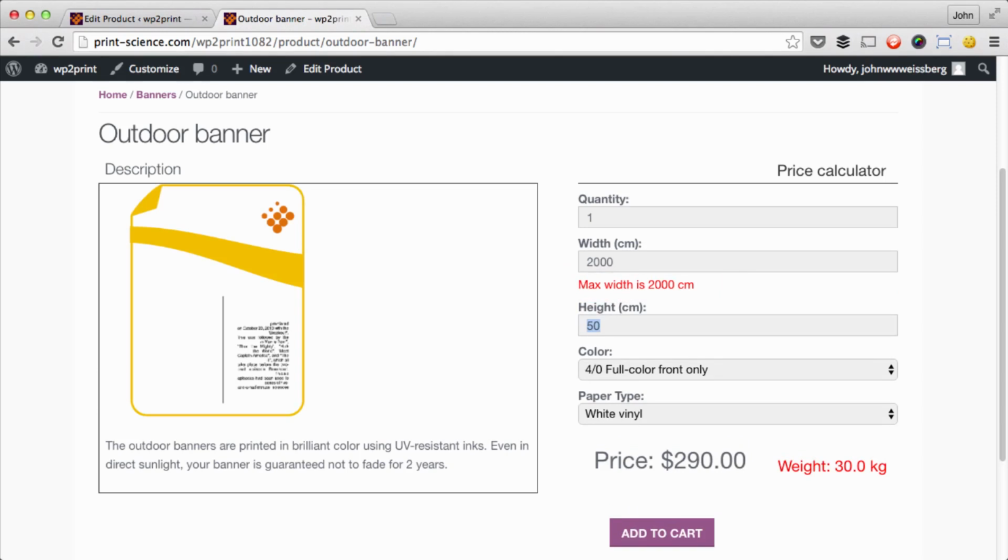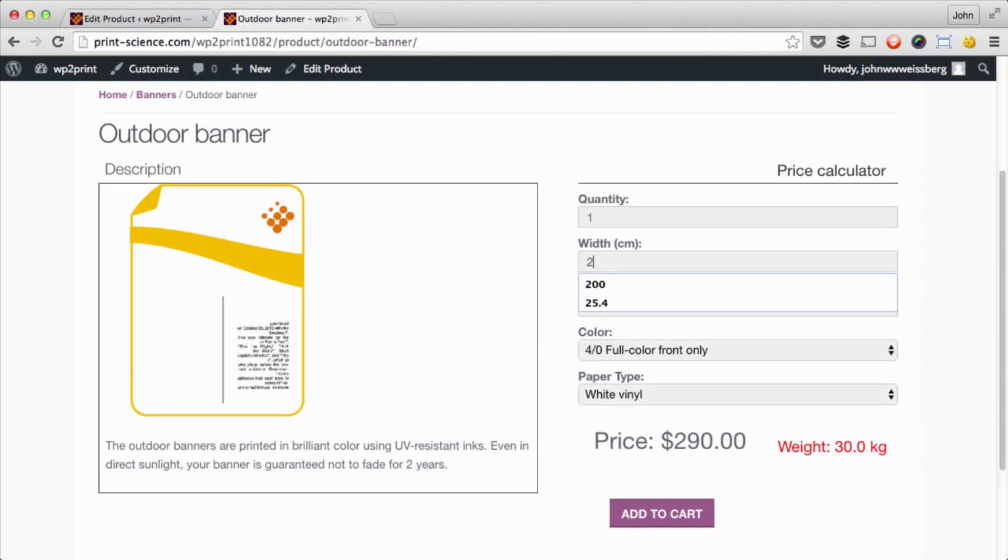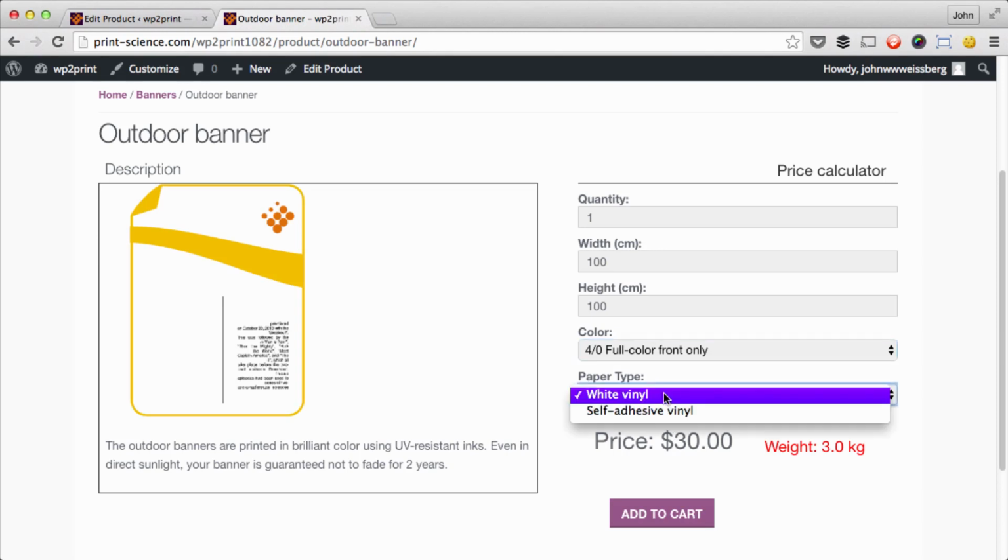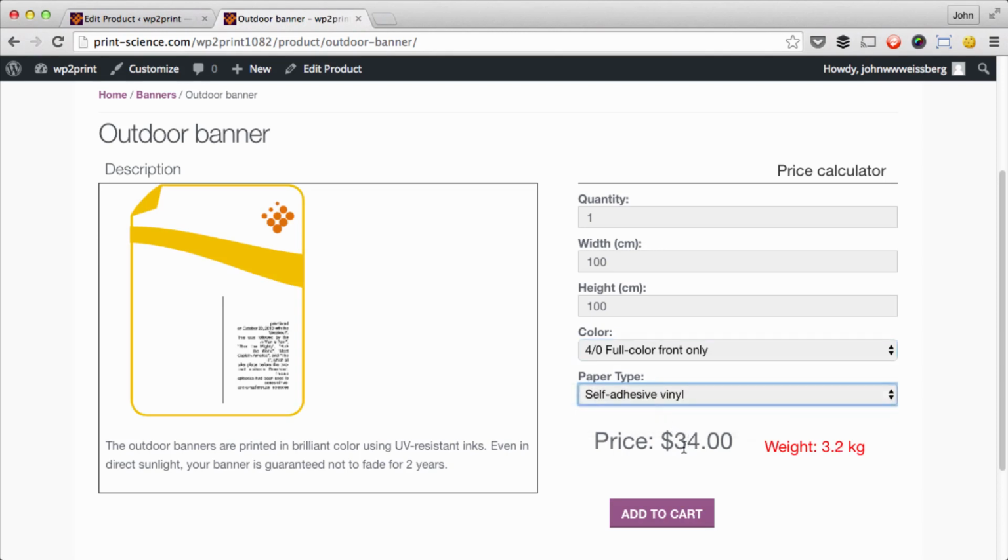As a check on the price calculator, we will configure a banner that is 100 centimeters by 100 centimeters, so that it has an area of exactly 1 square meter. We can see the price for the white vinyl is $30, exactly as we set it in the price matrix, and the price for self-adhesive vinyl is $34, exactly as we set it.